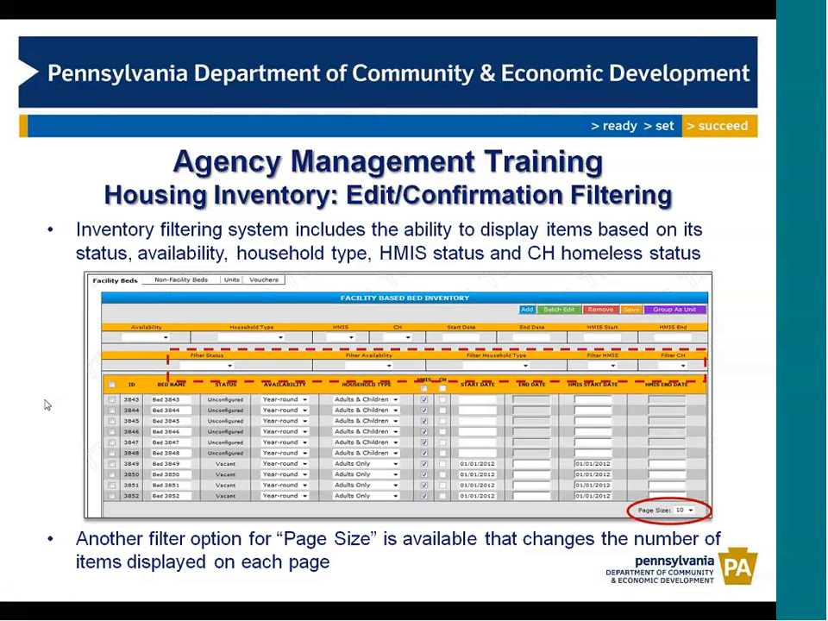The other feature we have here is what we call page size, or pagination. Because of the size of the inventory, by default we fit 10 inventory items on the original grid. If you want to view more, instead of going from page to page to page, we allow you to change your page size on the fly.